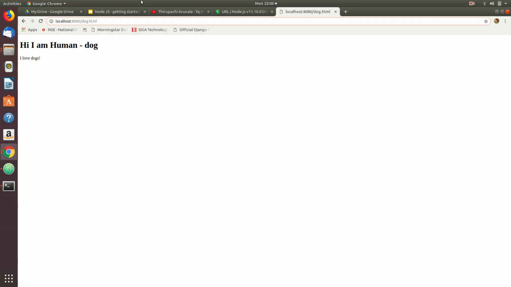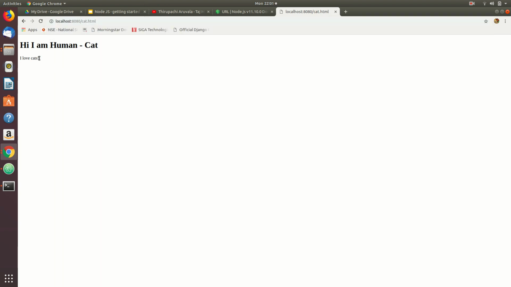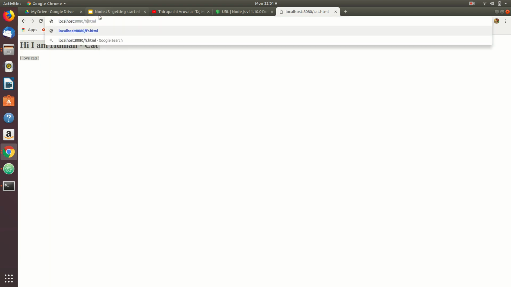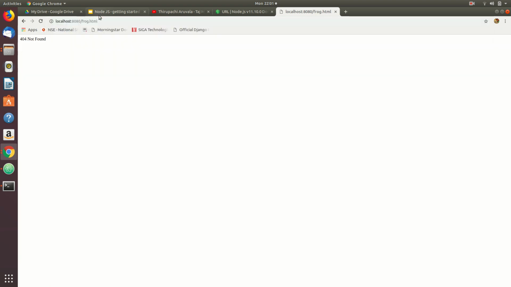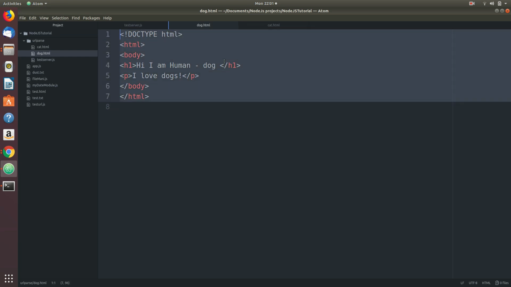So now you go to cat.html and then you get the respective response. Let's say you go to frog.html, there is no such file, so you get a file not found error. If you look into these, these two are my HTML files. It's a simple HTML file.